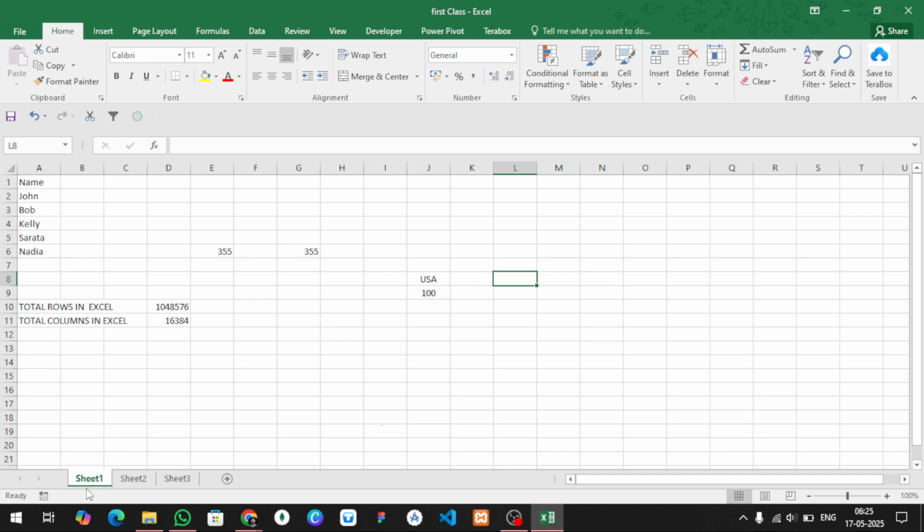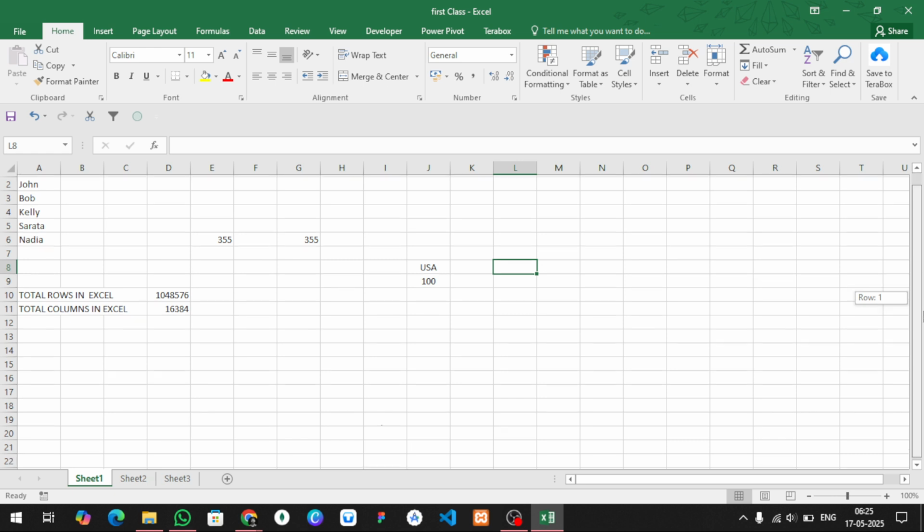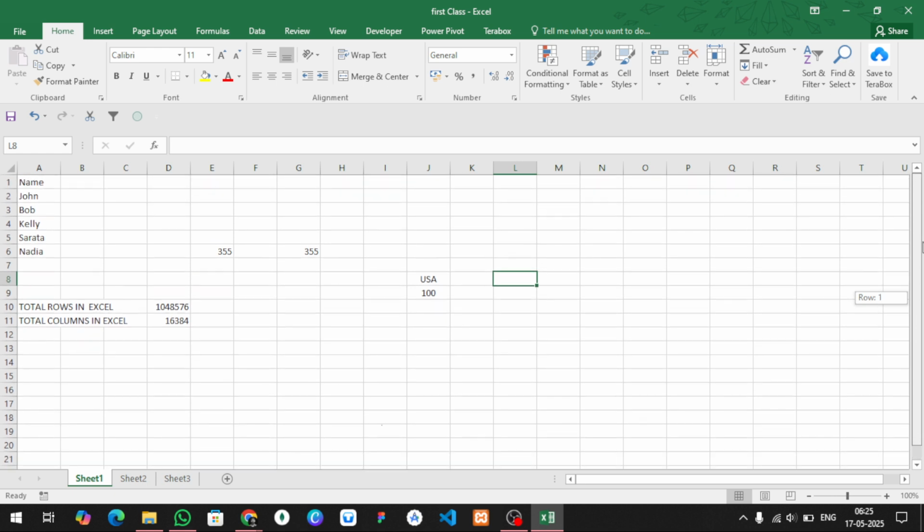Now after this we have the sheets. This area is called pagination, where I can create multiple sheets or navigate to different sheets. Then we have our two bars: this is your horizontal bar where you can scroll your data horizontally, and this is your vertical bar where you can scroll data vertically.